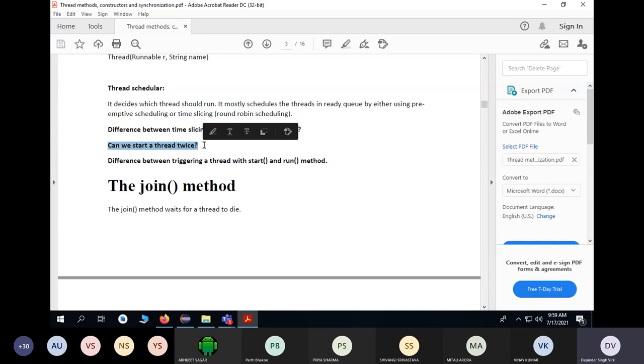Can we start a thread twice? No, you cannot. For example, you want to start T1, so you specify T1.start(), and again you write T1.start(). Your thread will start the first time, but when it faces the same line T1.start() again, it will throw an exception, and your program will be terminated forcefully with an IllegalThreadStateException.